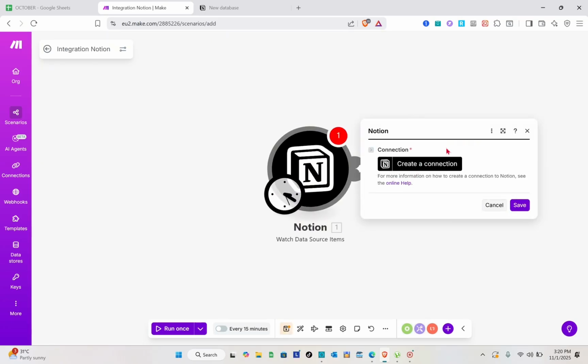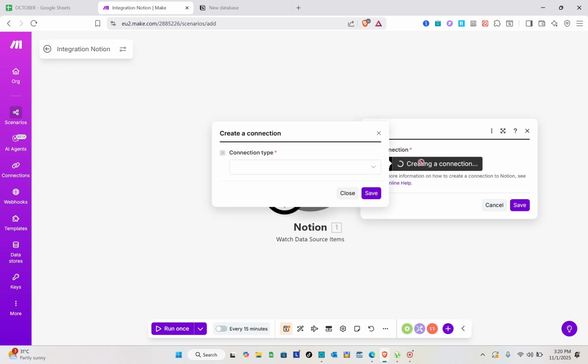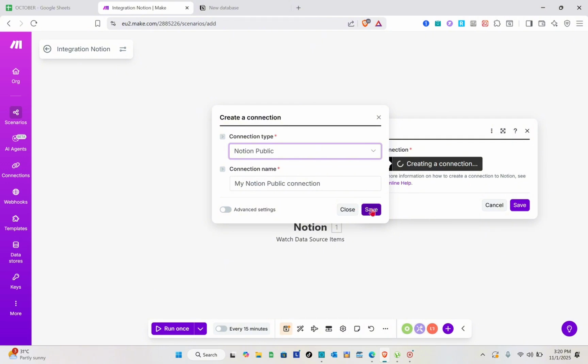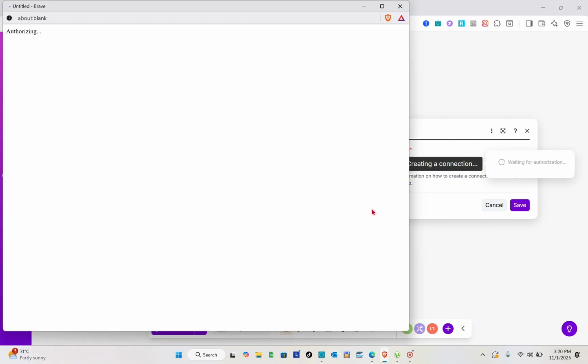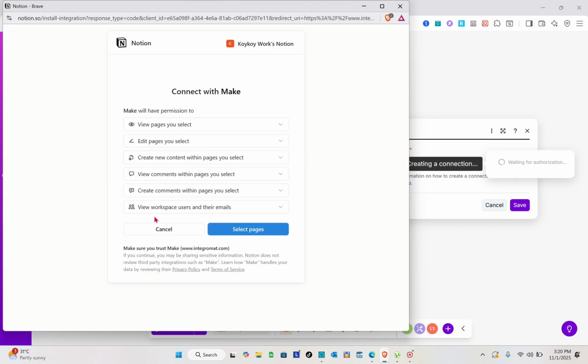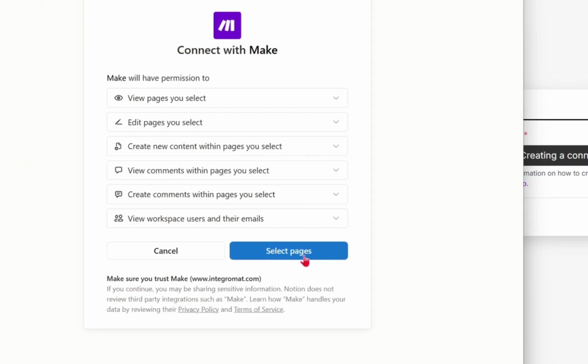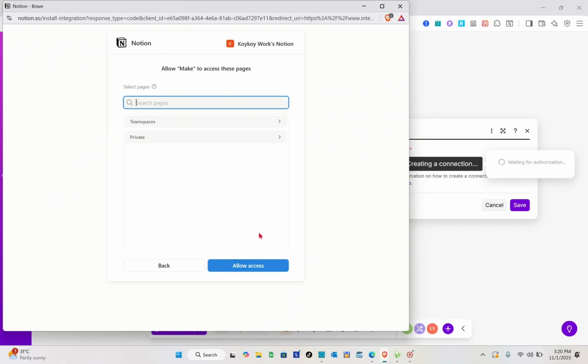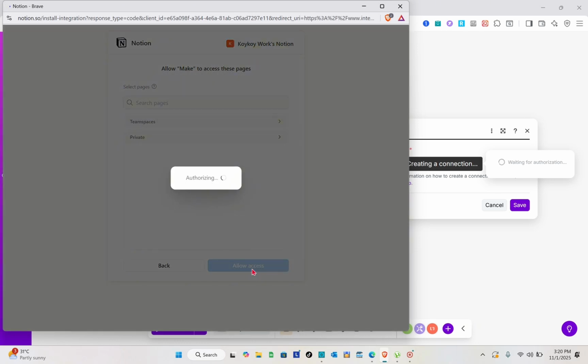Okay, after that, you just have to create a connection. So tap on create connection, and for the connection type, we have Notion public. All right, after that, click on save. So here you just have to authorize make.com to integrate with your Notion account. Okay, so here you just have to select all of the pages. I'm going to select all pages for this access. Okay, and then click on the allow access after that.